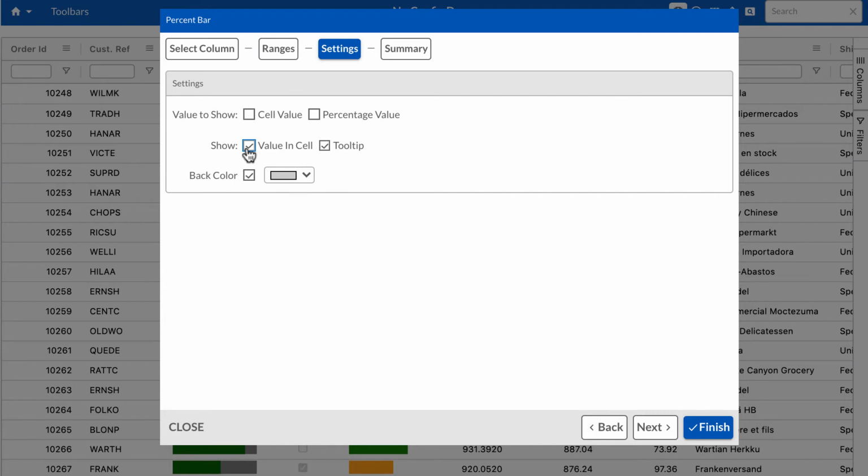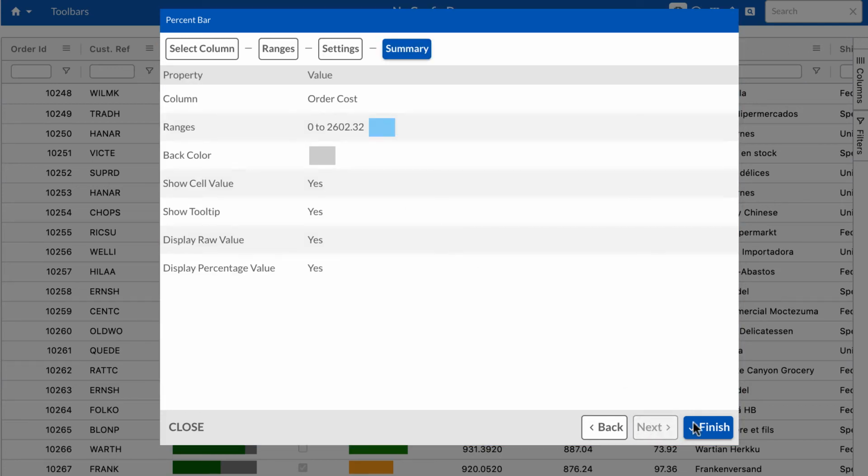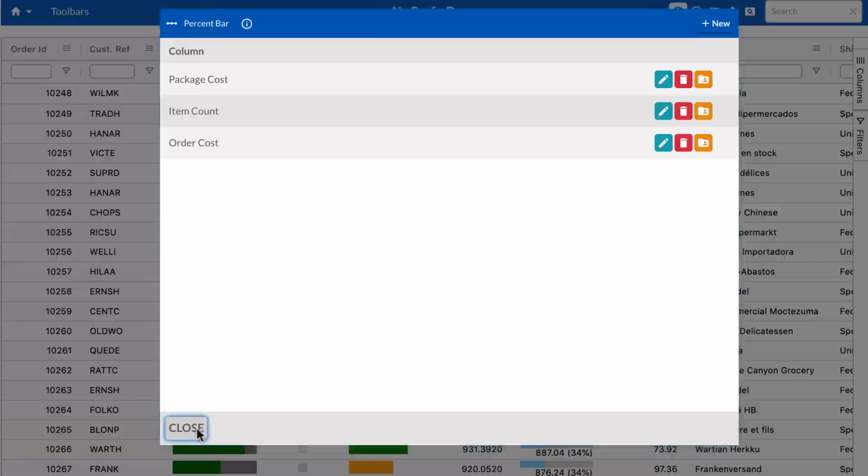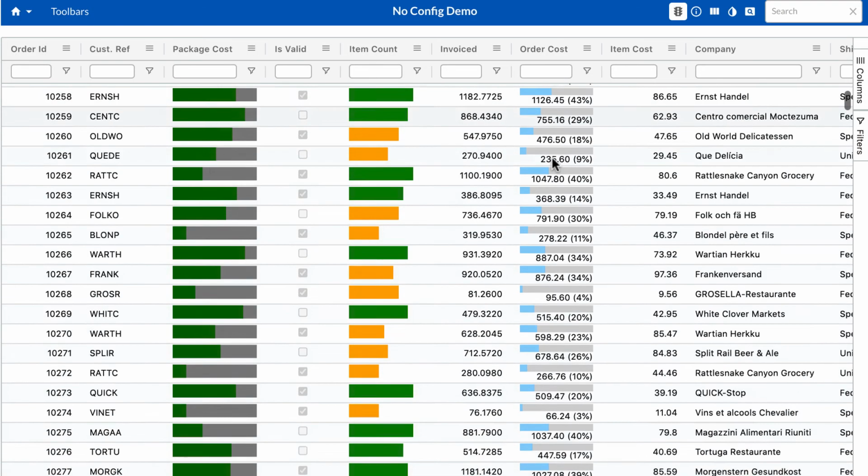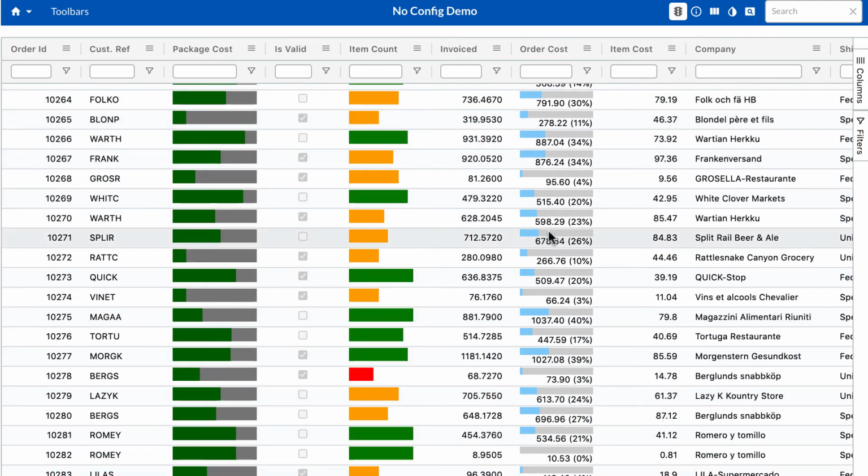And then we'll say we want to show a value in the cell and we want to show a tooltip. So for each cell in the percent bar, we want to see the value and we want to see the tooltip. And what do we want to see? Well, let's see both. Let's see the actual cell value, i.e. the actual number, but also that number as a percentage of the highest number that the cell can contain. And what does that look like? So click finish, and there we are. So for each cell value, you can see the range, but you can also see the actual cell value, and you can see it as a percentage.